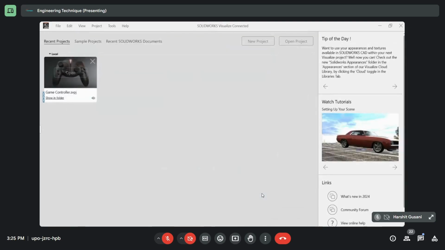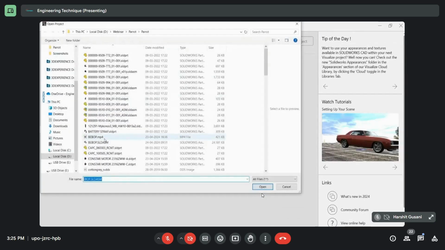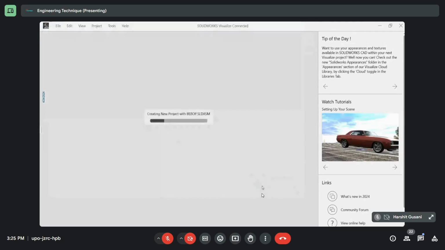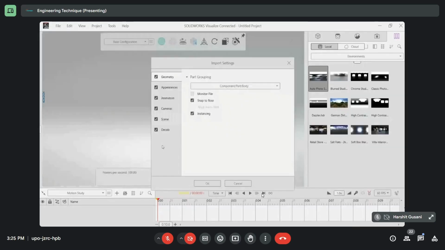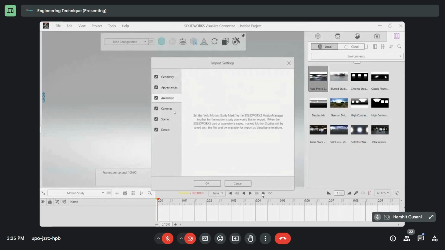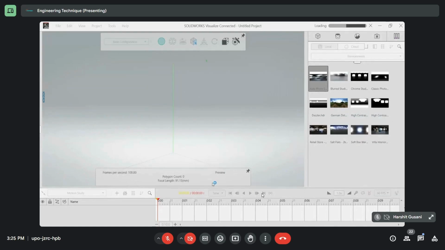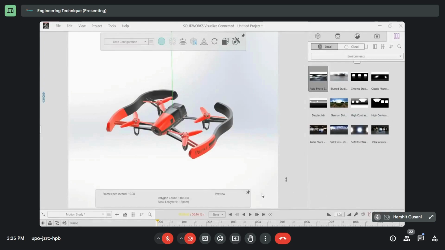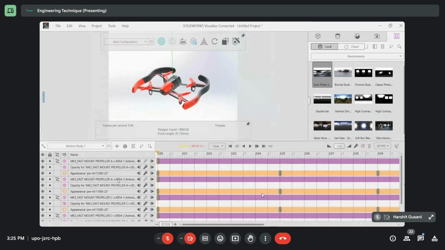Now I will show you that the animation we have created in SOLIDWORKS is directly exported into SOLIDWORKS Visualize. So you don't have to perform the steps repeatedly. Camera, scenes and decals come along too, and after exporting that animation directly into SOLIDWORKS Visualize, you can see here that you don't have to perform the steps again and again. You can directly export the animation we have created in SOLIDWORKS into SOLIDWORKS Visualize.